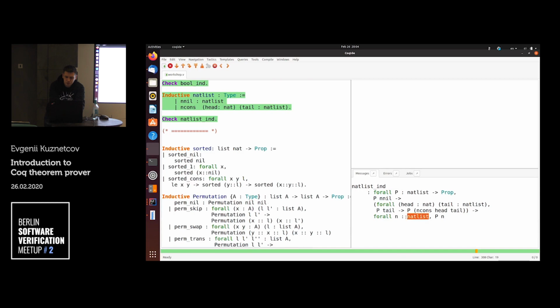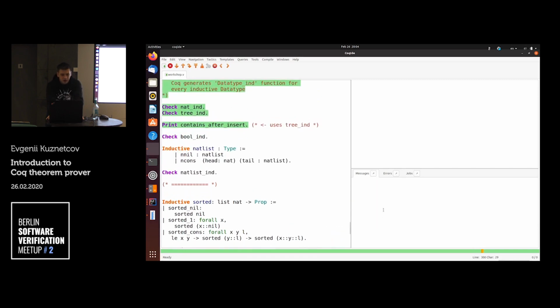Again, to prove something for a list, you need to prove it for an empty list, and to prove it for a concatenation based on this proposition for the tail as an assumption. Okay, and it works even for Boolean. Induction works even for Boolean data types, so the induction principle becomes very trivial. To prove something for Boolean, you have to prove it for true, and you have to prove it for false. It's a degenerate case of induction.